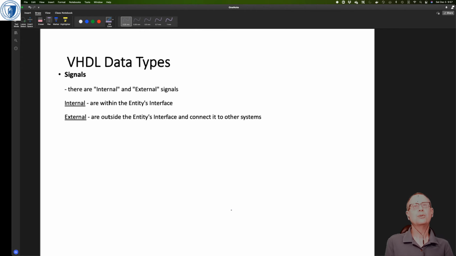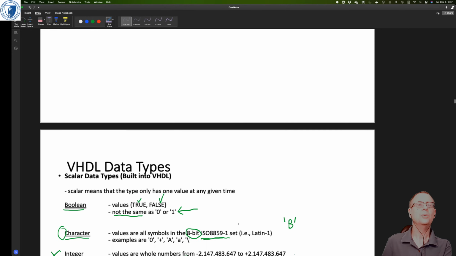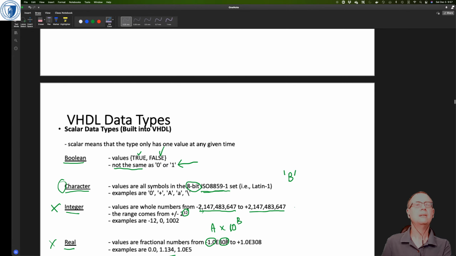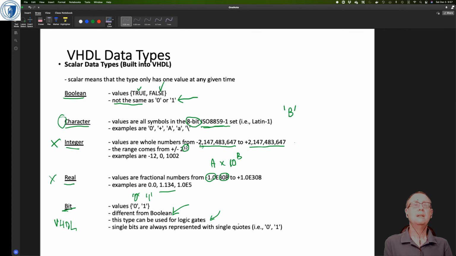Right, and there are different sorts of signals. Internal signals really only exist inside the entity. External signals exist outside and allow you to connect it up to other devices.